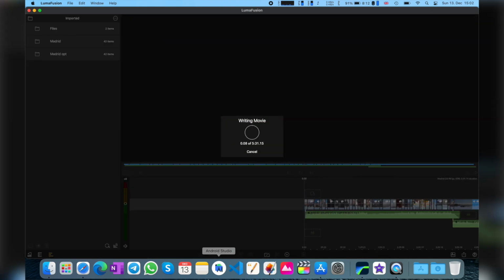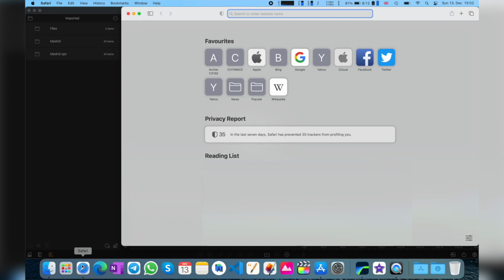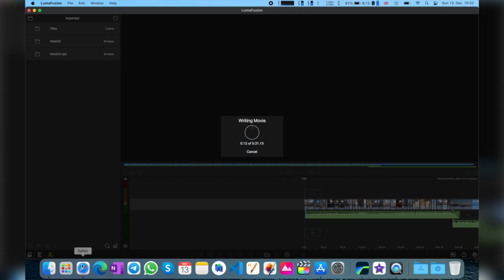So it starts doing it and I can safely switch to Safari, for example, and then come back and the process is still there. Now let me tell you a few things that I've discovered while working on the LumaFusion on my Mac that you should be aware of.